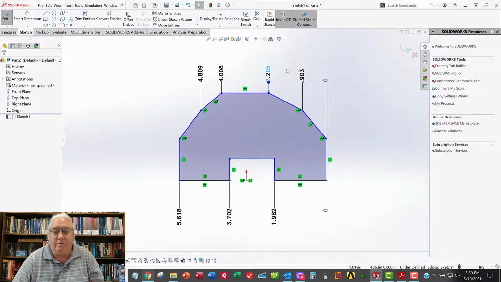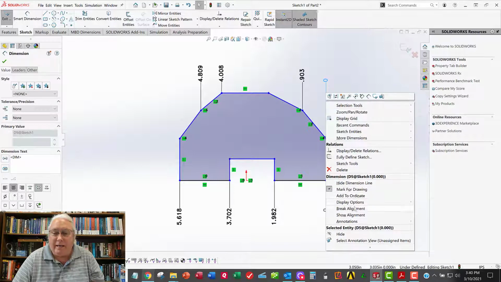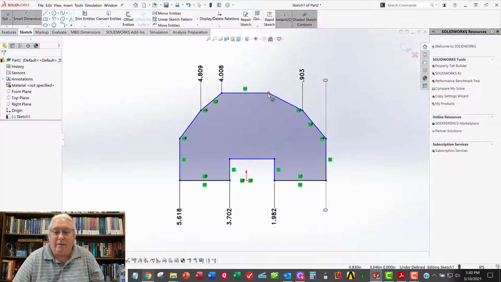If you miss one, say I forgot to put that one on there, to add the one that I missed, you just right click on the ordinate and say Add to Ordinate, and then click the one you missed. Now you don't have to delete the whole group and start over, and they're all grouped together that way. Alright, let's do the other direction.